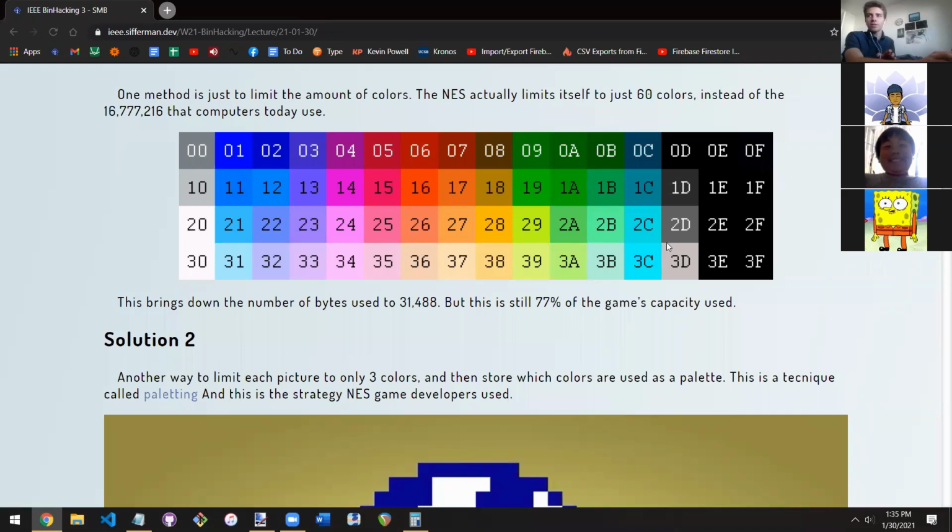But the NES does not actually use RGB values. The NES uses its own color system, and I have it right here. This helps in a few ways. It helps with the PPU, the picture processing unit. That way, it doesn't have to handle these large 24-bit numbers. It only needs to handle these 8-bit numbers, because the NES is actually 8-bit.